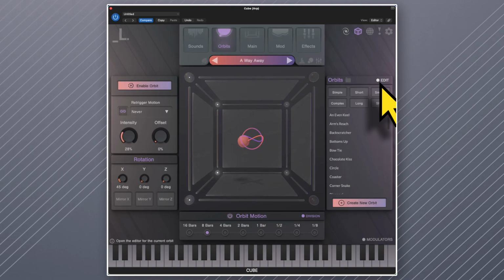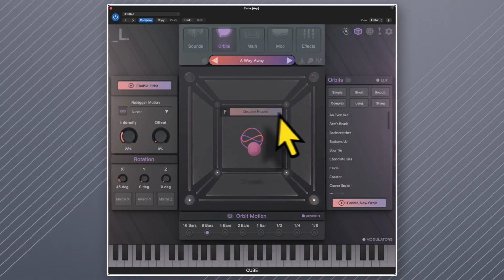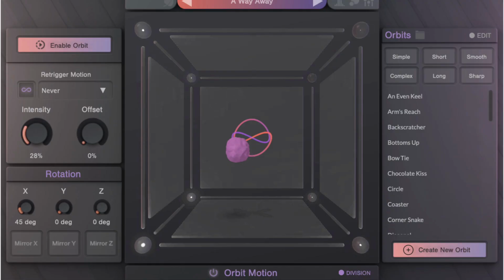And so I want to explain kind of what's happening as we listen to this specific patch called Away Away, which is stock to the plugin. So check it out.